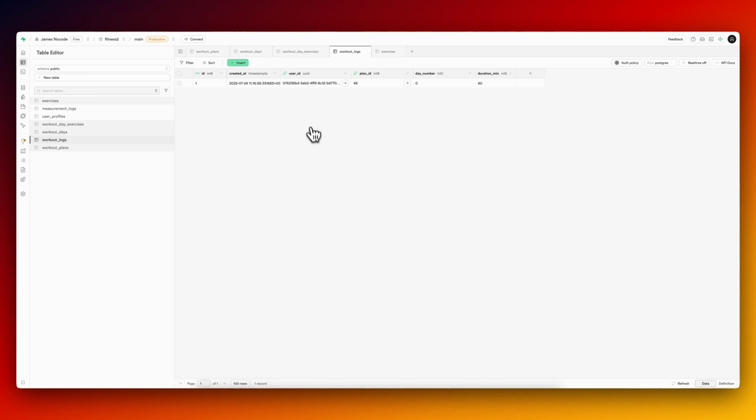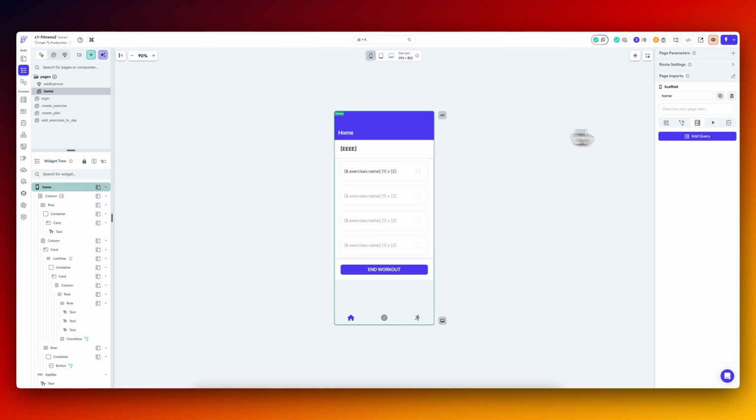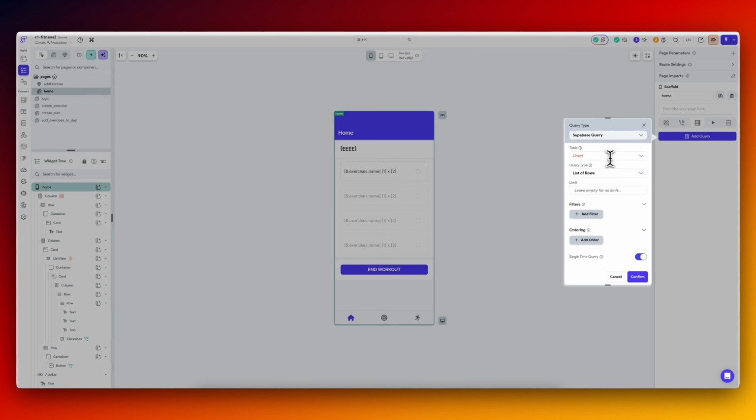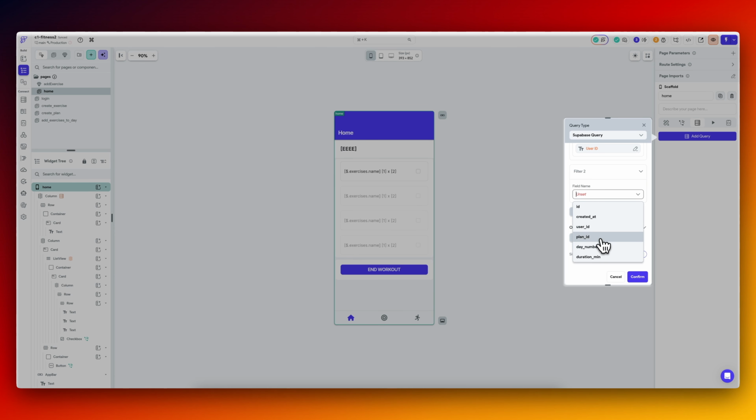Really nice. And now what I want to do is make sure that if they load it, it's not shown, right? Because we're storing it. So we can go back here. At this top level, we can do a Supabase query on workout logs, and we can just get it for that day. So single row, filter, user ID. We need the user ID, of course. And we need to add a filter. And then we also need the day number equals to, and that day number is hard coded, so I'm just going to put 0, and that should give us the data.